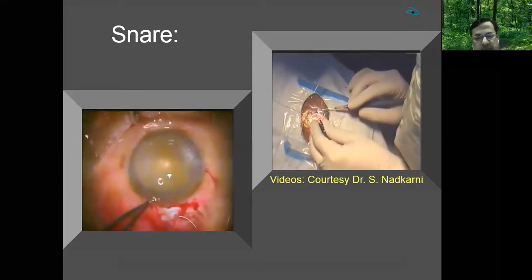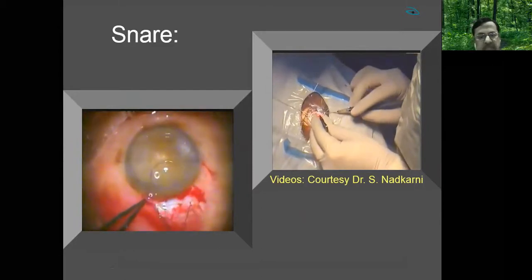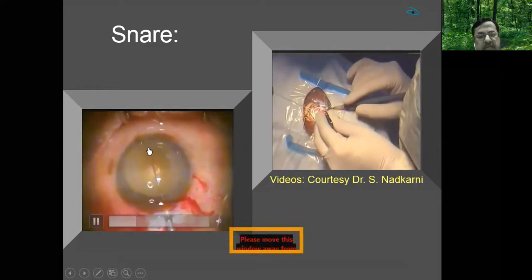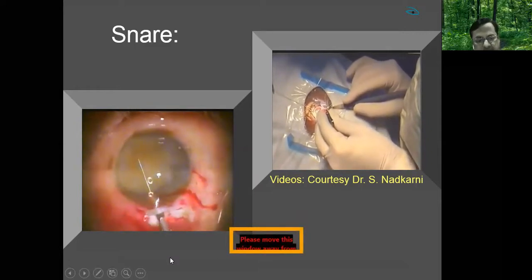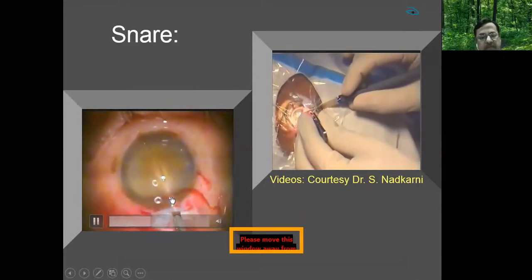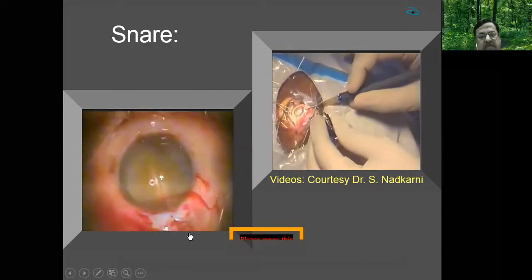This is the video by Dr. Shivram Nadkarni. See, this is a guitar wire, a loop-like guitar wire, which is surrounding the nucleus. So once it traps the nucleus totally, it is now pulled through the cannula, needle cannula. So with that pulling action, it cuts the nucleus and comes out.